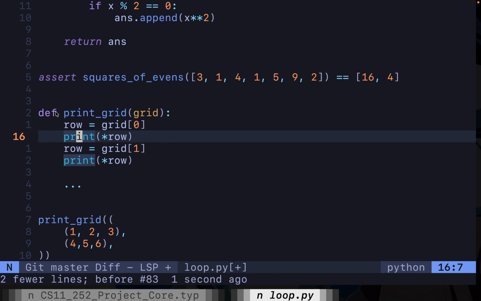So how would I do this using a for loop? Well, since a grid is a sequence of rows, we can consider it one row at a time. So for example, we can have the current row that we're considering is grid at 0. Then if we want to print that row, what we could do is just print, then splat the row into the print function. So something like this. And we can do this again and again for the remaining rows.